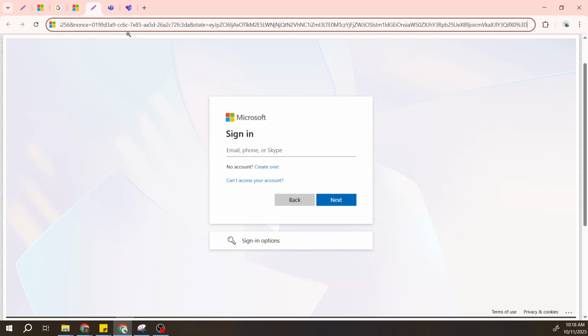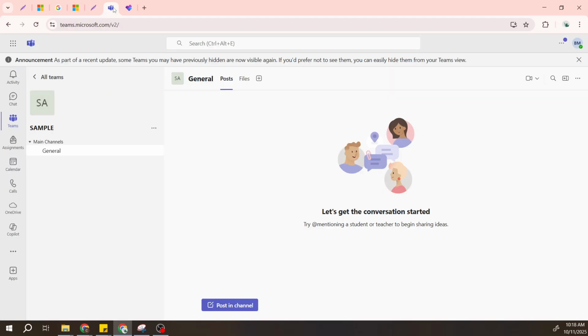Now that you're in, you'll want to navigate to the specific channel where you want to add your planner plan. This could be a general team channel or perhaps a specific project channel, depending on your team's structure. So, take your time and make sure it's the right place.